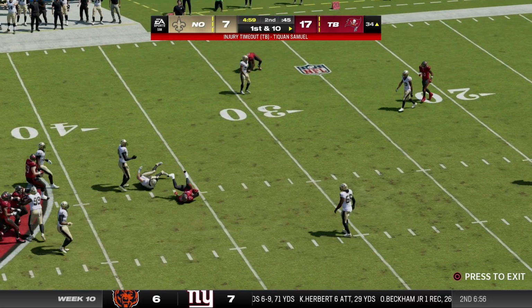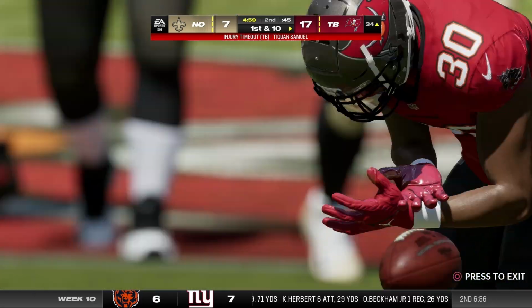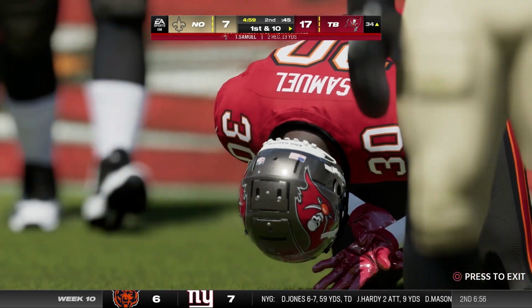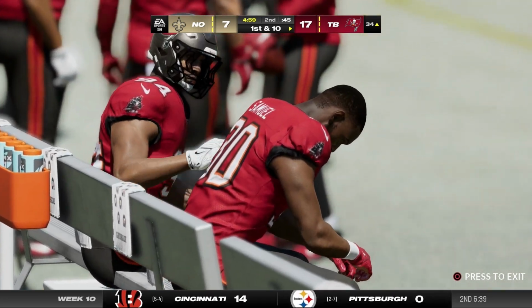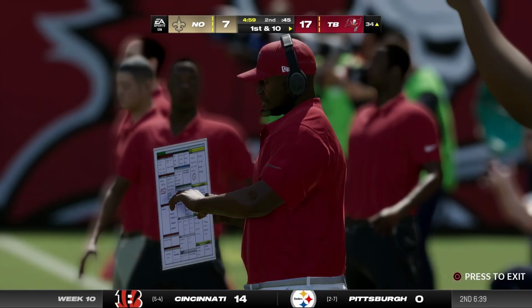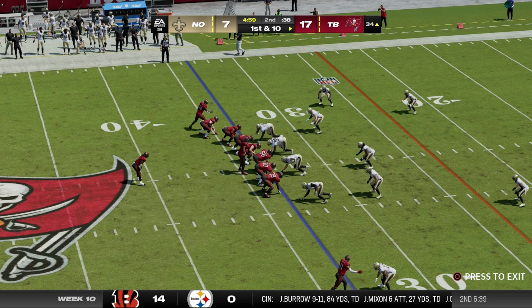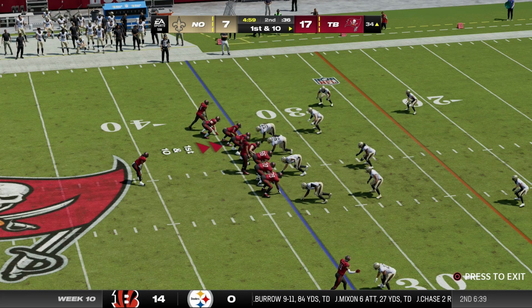And there's a pass over the middle to Samuel, and he holds on, but he's banged up. Oh no, not Taquan Samuel. And he is upset. He's on the sideline. Hopefully it's nothing serious. But that means it's going to be on Rachaad White and Sean Tucker.